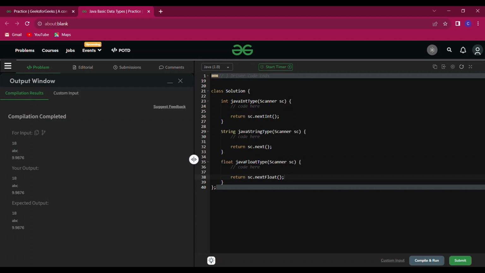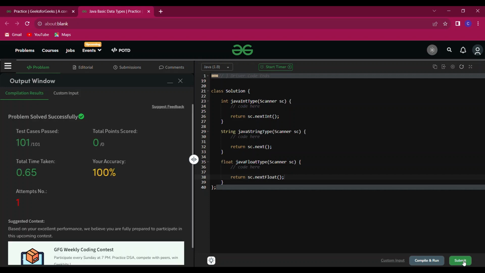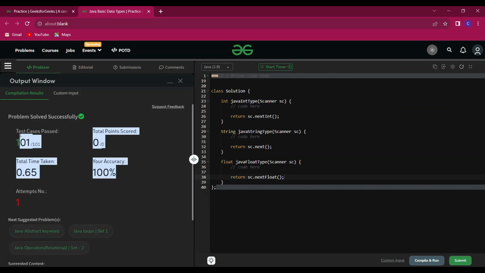So the code is successfully compiled and run. Now check all test cases. So submit this code. All the test cases are successfully passed.